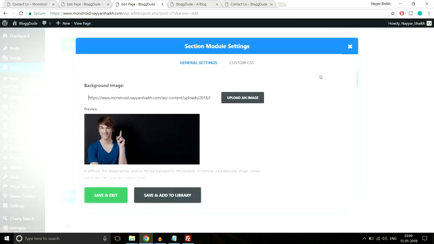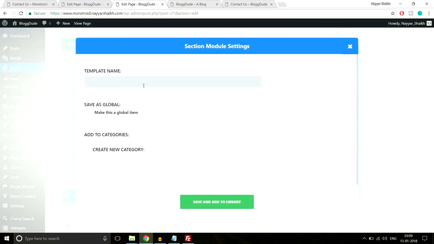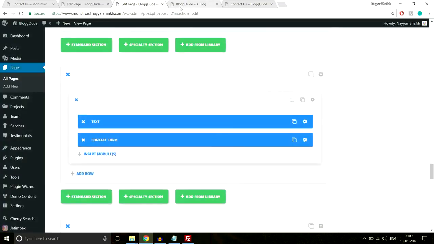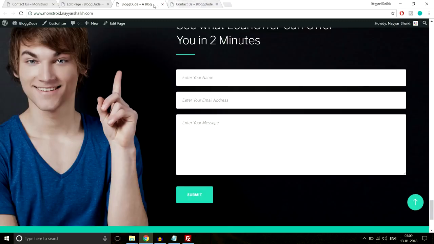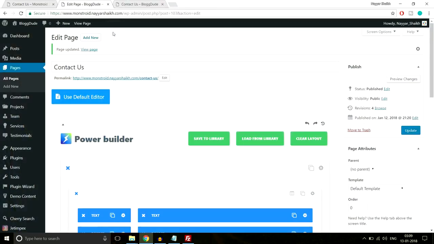You can just click on this button, click on add and save to library, and give it any name, like we can give it contact form. Okay, and click on save and add to library. It's done. Now you can cut this thing, you can cut this thing as well, and refresh this page.